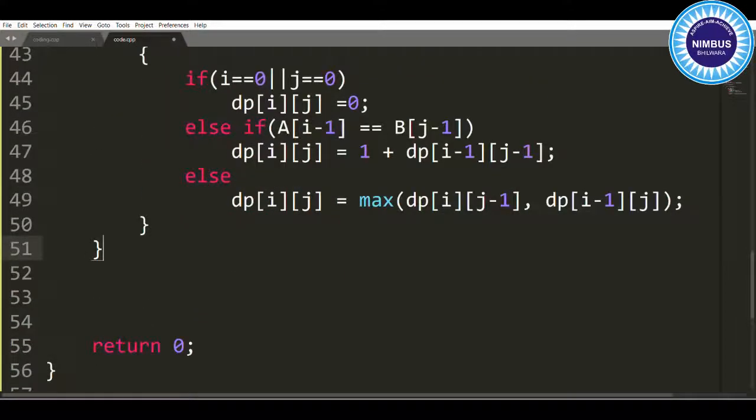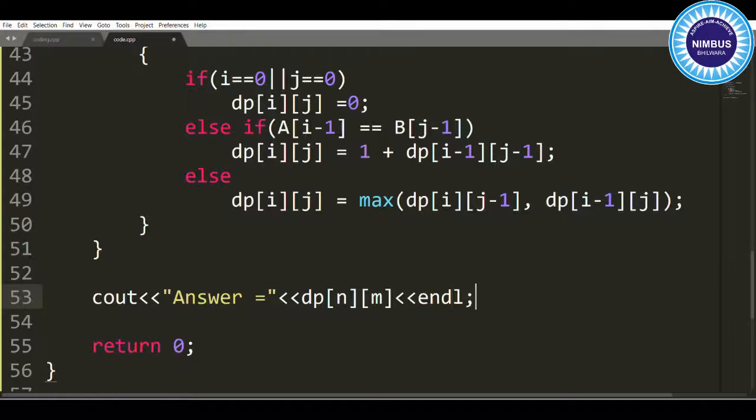Okay, that's it. So our answer will be stored in the bottommost right corner, as we know. So let's print our answer. cout answer equals to, so it will be dp for the nth term and the mth character which will give our answer.